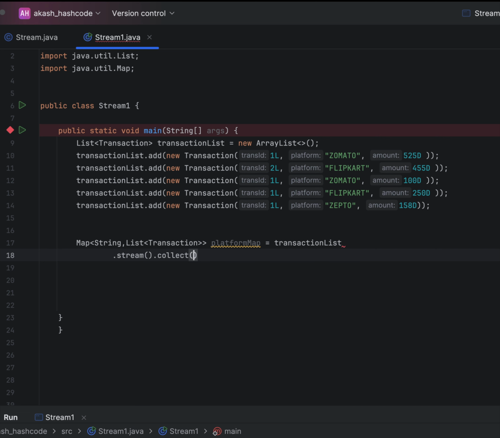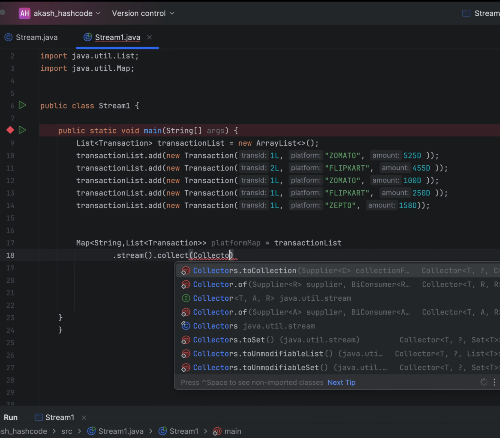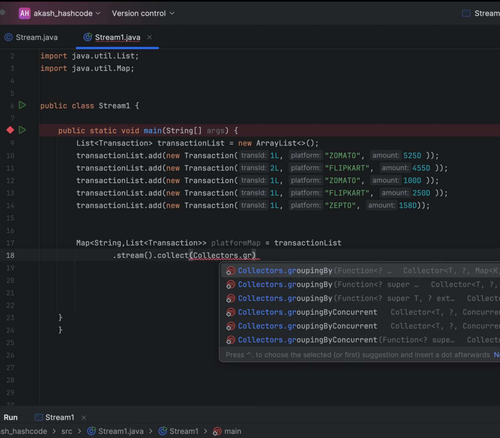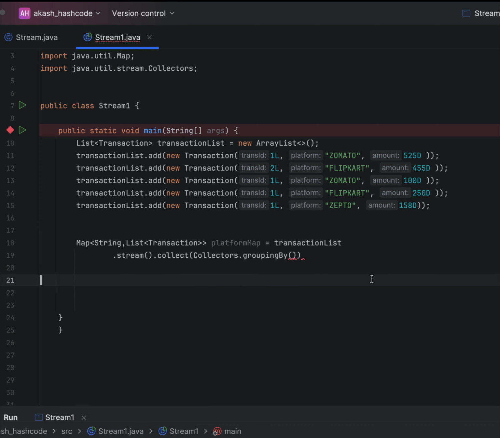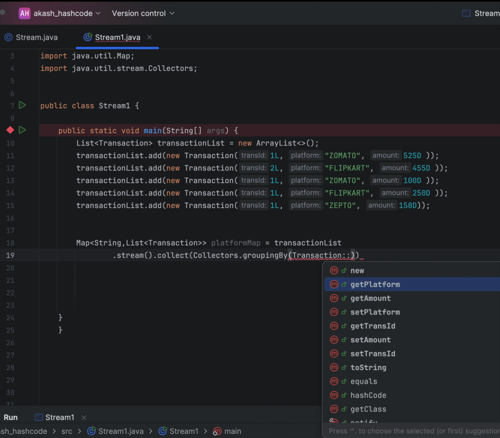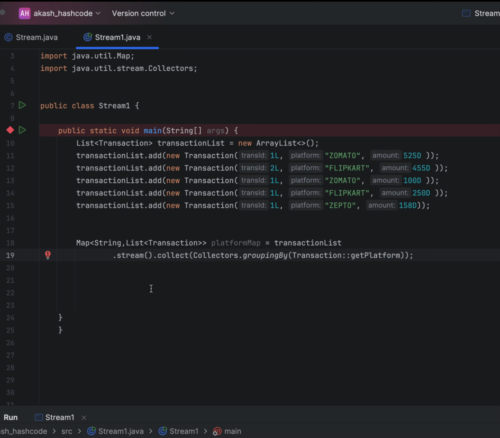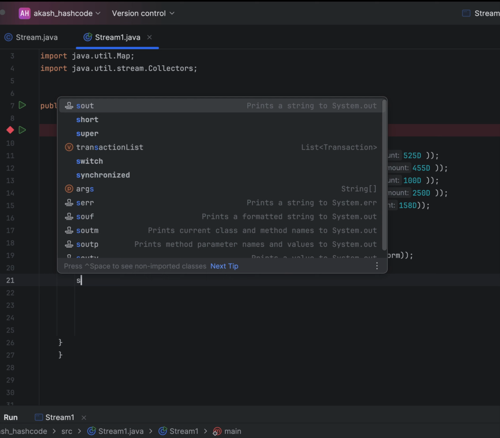So there is something known as Collectors.groupingBy, and here we can just pass the field on which we want to group it. So as of now, we just want to group it on platform. So I can just pass the platform here. Yeah. So it will give me a map in which the key would be the platform like Zomato, Flipkart, Blinkit, and the value would be the list of all the transactions that I have done on that platform. Let's try to run this one.